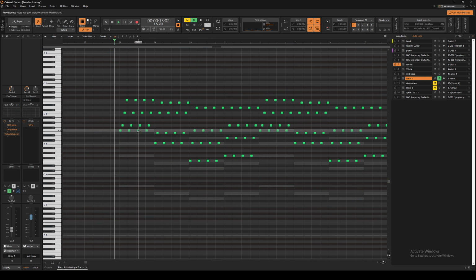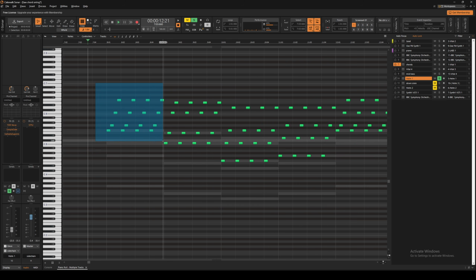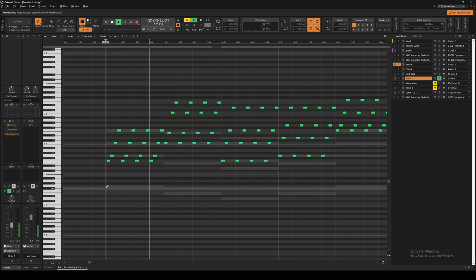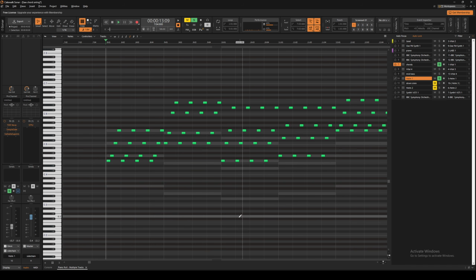Here you will see the notes of the chords in the background, and you won't be able to edit them. I'll just right click, hold, select these notes, and I'll drag them down an octave. You can see they follow the chords. I'll solo these two tracks.